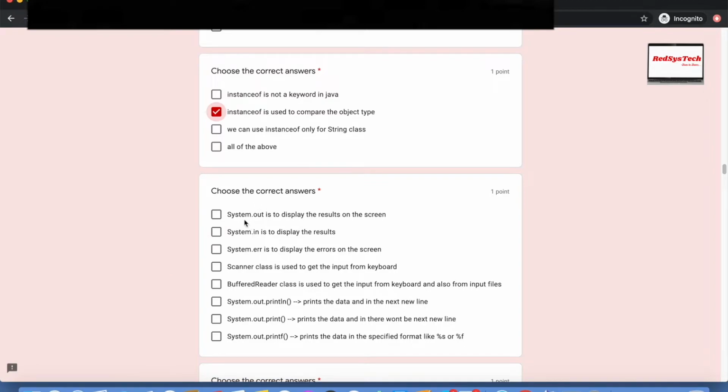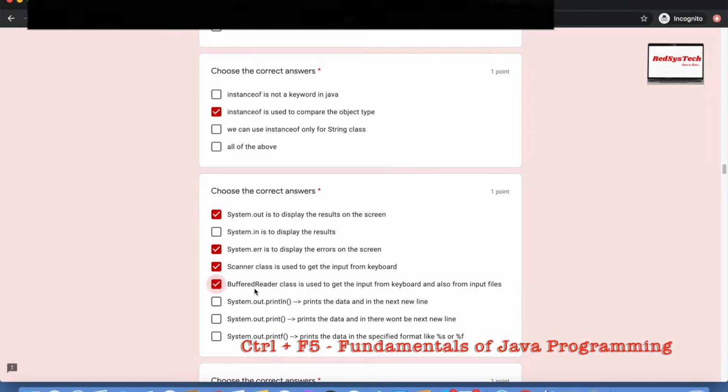Choose the right answers. System.out is to display the results on the screen. Yes, that is right. System.in is to display the results. No. System.in is to get the input from the users, right? And System.err is to display errors on the screen. That is correct. Scanner class is used to get the input from the keyboard. That is correct. BufferedReader class is used to get the input from keyboard and also from the input files. That is right. BufferedReader is to get the input. BufferedWriter is to write the output.